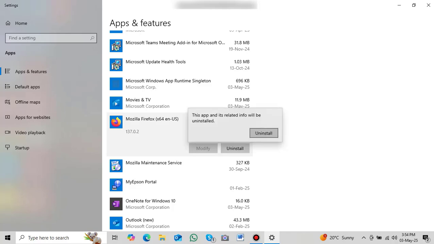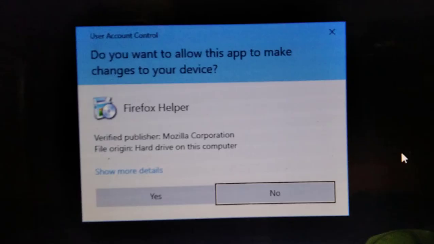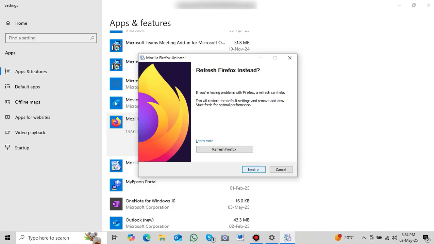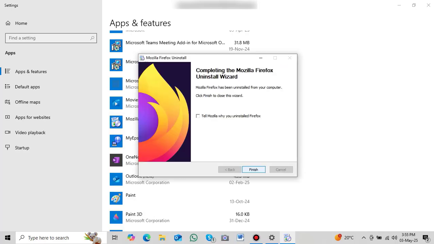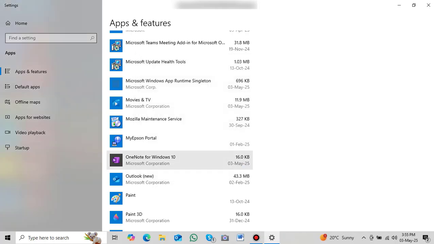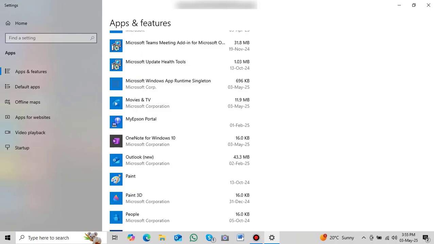Again click on uninstall. Then click on yes. Here click on next. Then click on uninstall. That's it. As you can see, this software is uninstalled successfully. So friend, that's the way how you can uninstall any software easily.